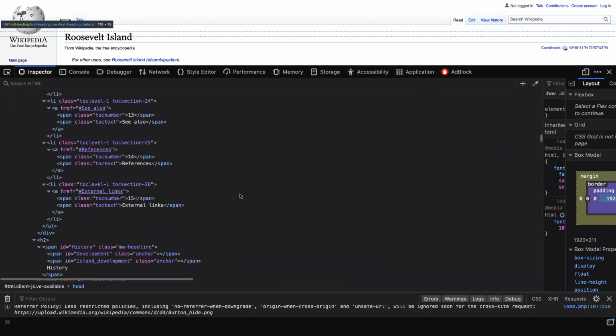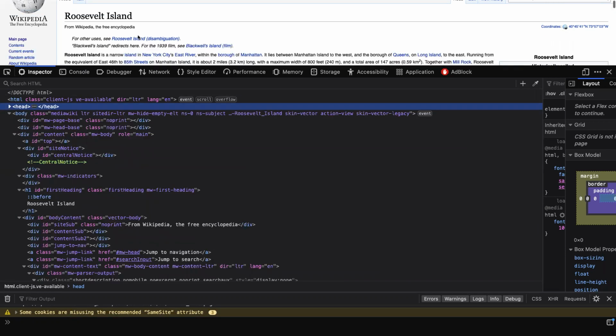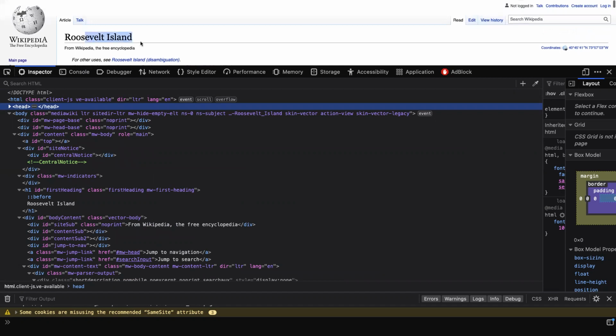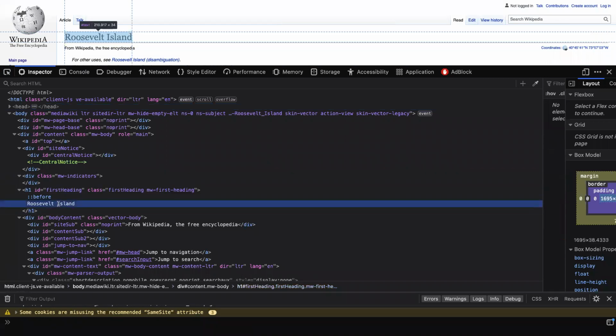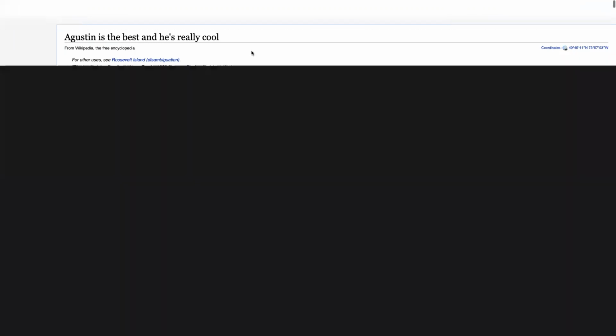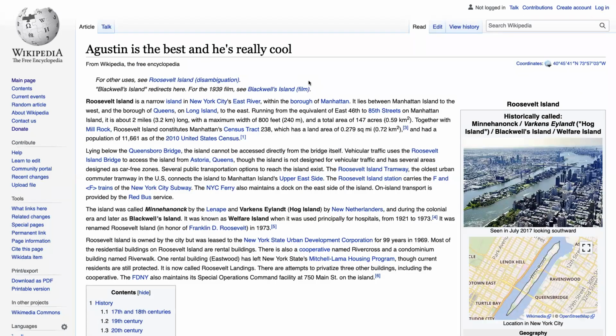And then it gets really ugly, right? Fun fact, I can actually change values here. So see how it says Roosevelt Island at the top of the page? Watch this. I'm gonna type in Augustine is the best and he's really cool. And look at that. Look at the website. Augustine is the best and he's really cool. Now I didn't do this globally. So if you access this website right now, it'll look completely normal. I just changed it on my computer.